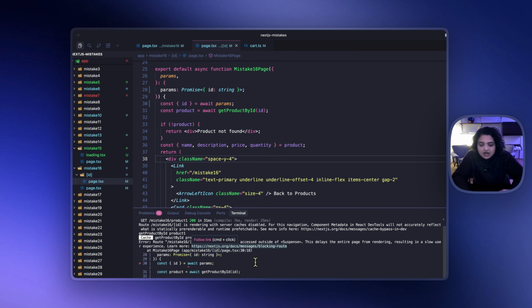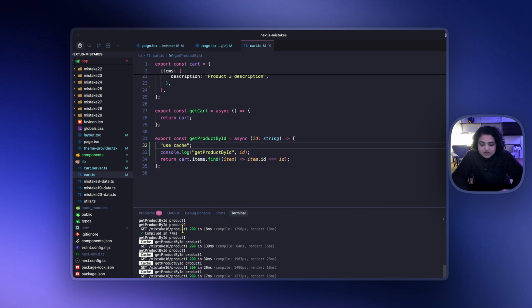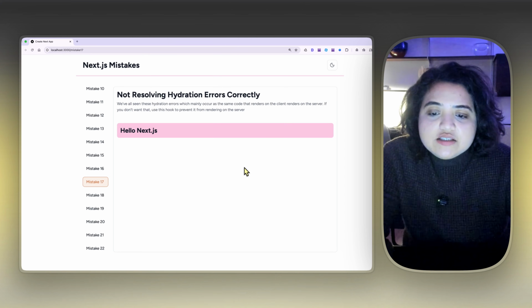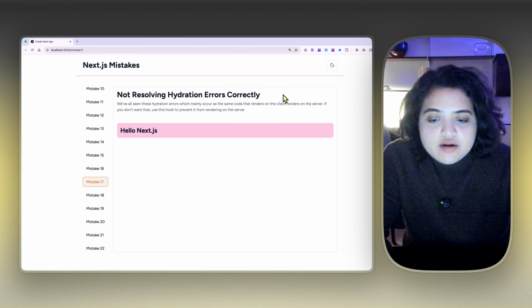And now that we have cached it, we need to add a suspense boundary, but that's for another time. And now it is returning it from the cache directly because it already cached. So that's how you could save it: find repeatable patterns in your code, and then see how you could improve it and cache it. Next, a mistake is not resolving the hydration errors correctly.